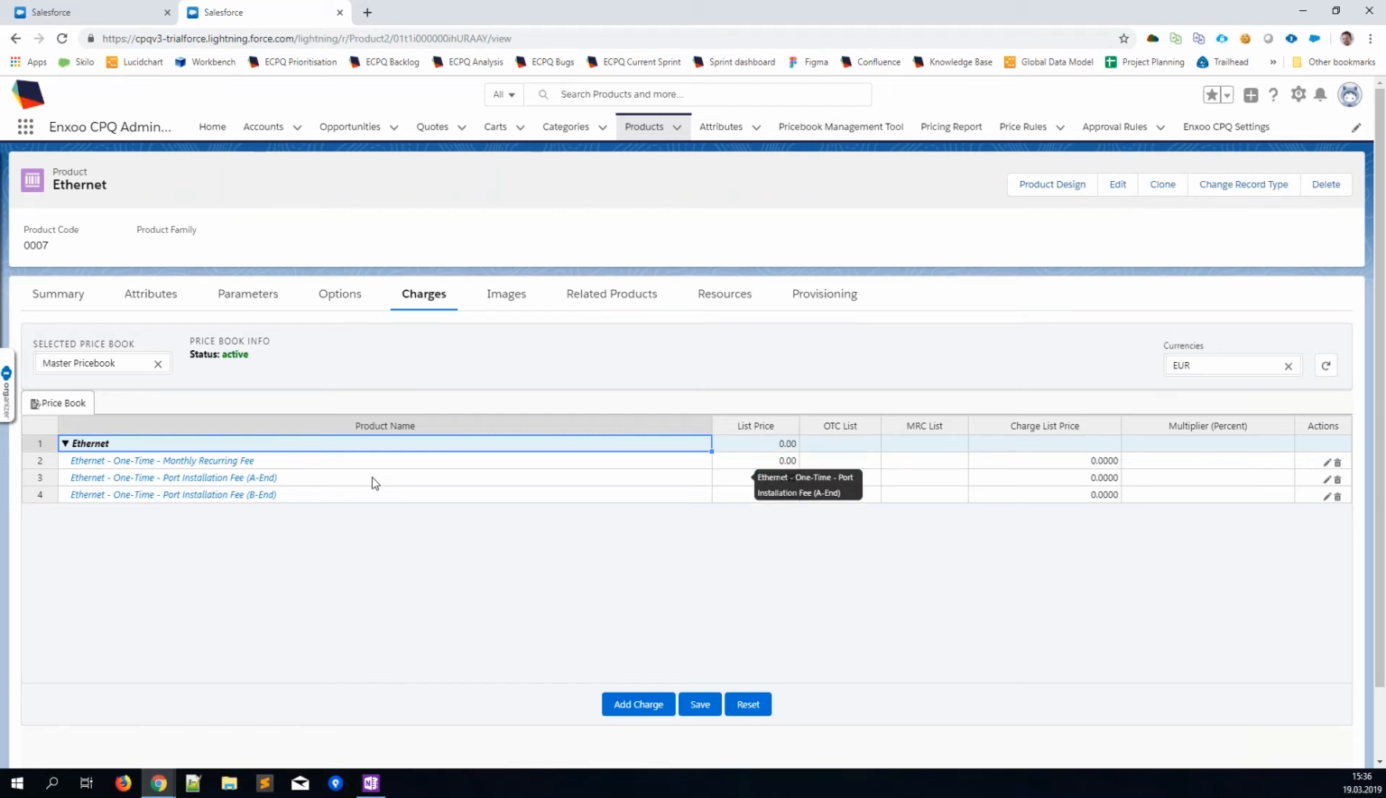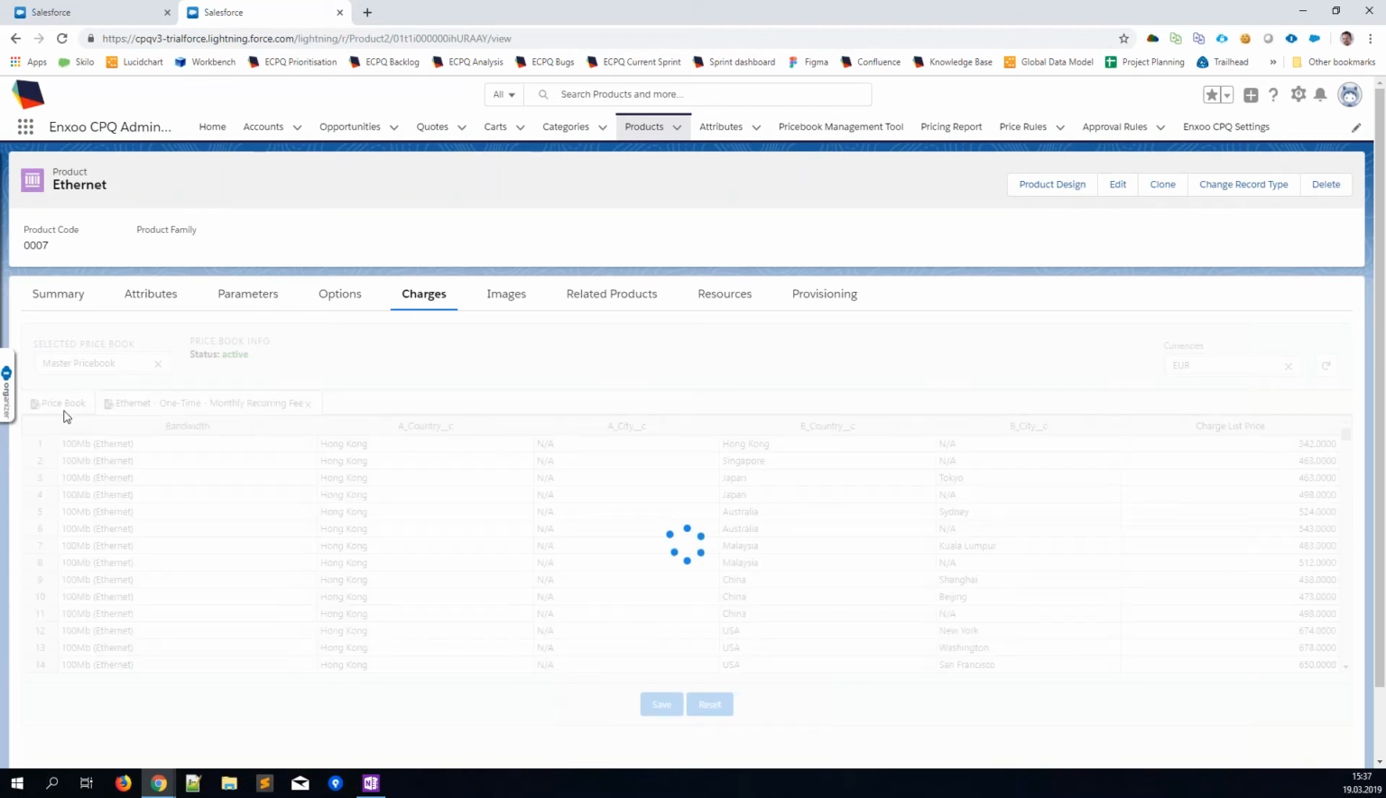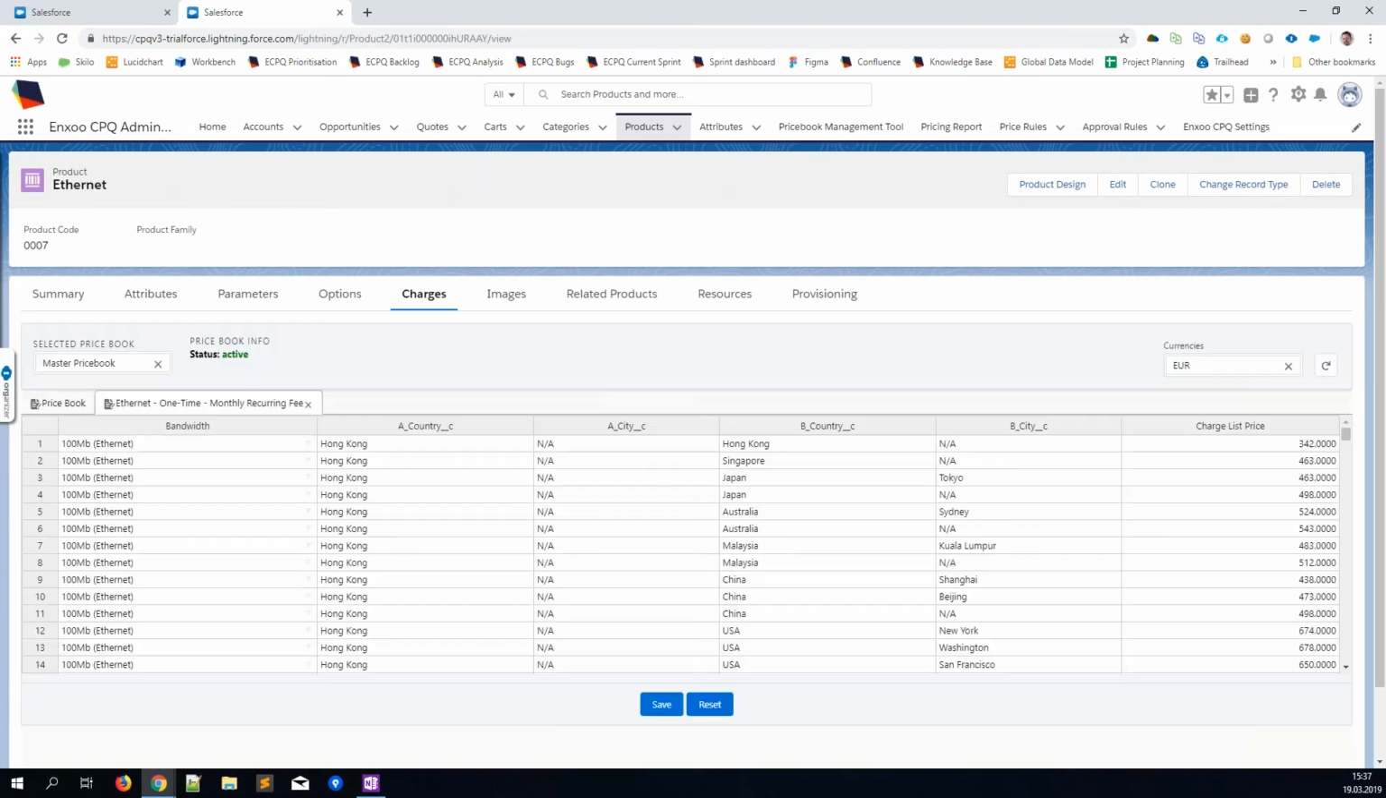So for now, it doesn't look that complex, but when I click into these charges, I will see a completely new table that defines the pricing policy for this single charge. And this is called table charge.